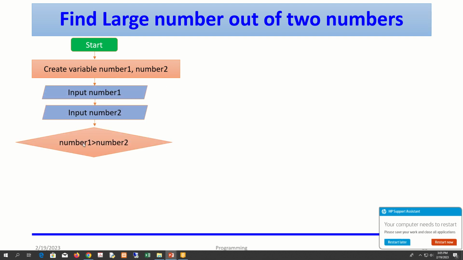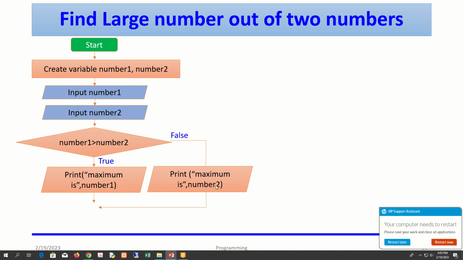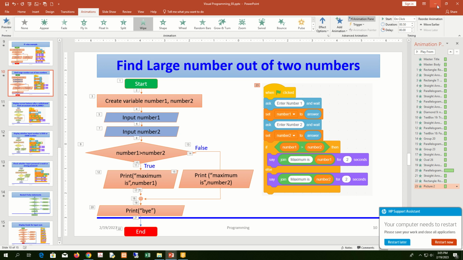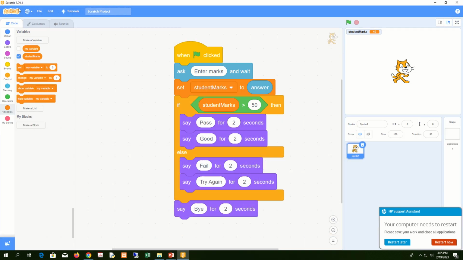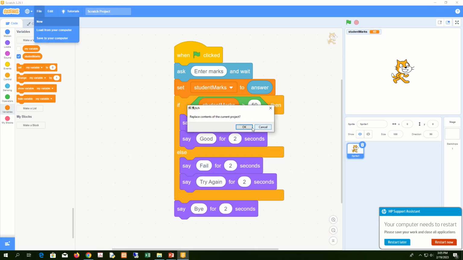We need two variables, number one and number two, and then two inputs from the user. Then compare number one and number two. If this is true, that means number one is the maximum one. If this is false, that means number two is the maximum one. At the end of the program, whether number one or number two is the maximum, this statement will be printed, and then end. Now let's see how to create the program in the sketch tool.